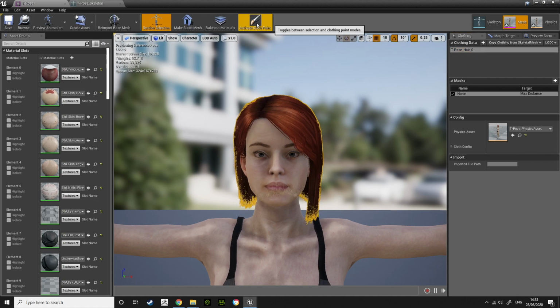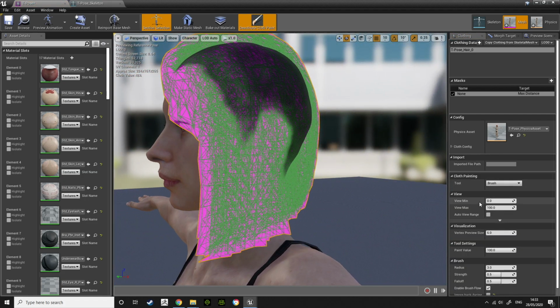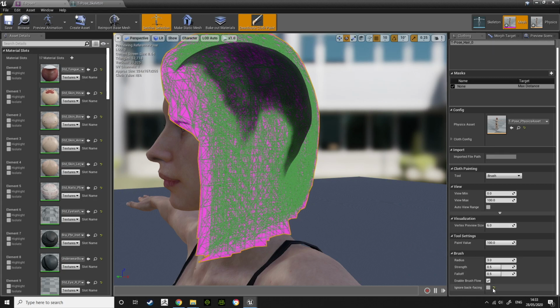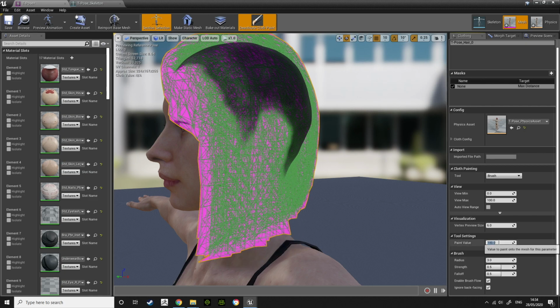So click activate cloth paint. Now, what you'll find is stuff you need to click is ignore back facing. That will paint through it. If you want the brush radius to go down, you can slide it here. Strength, full. My radius is about 3. Paint value, you want about 10. This is how far away it's going to push the hair away from the head of your character.